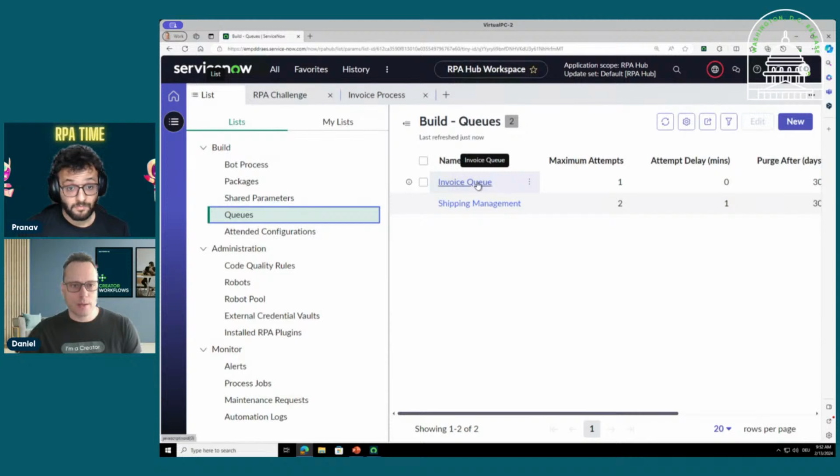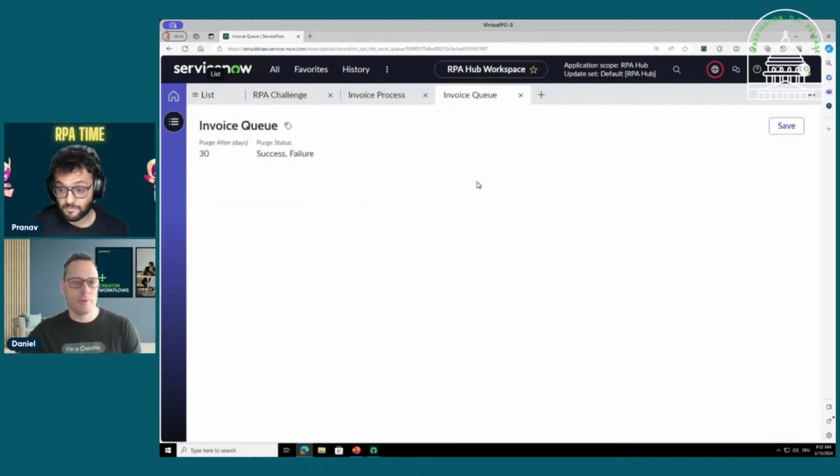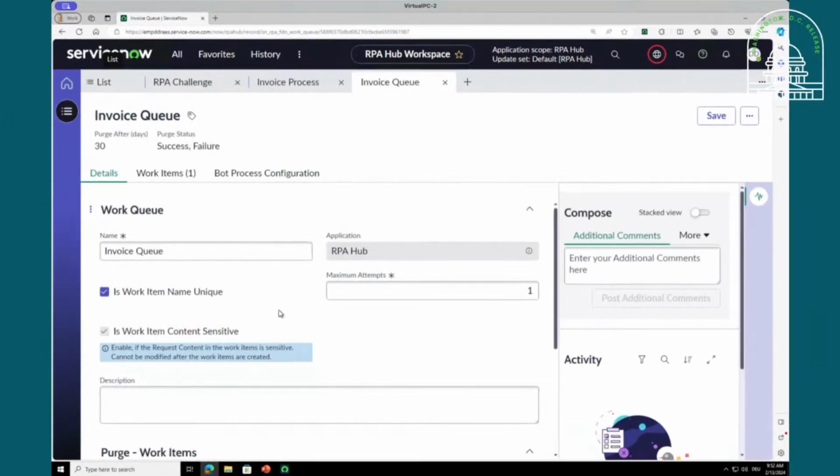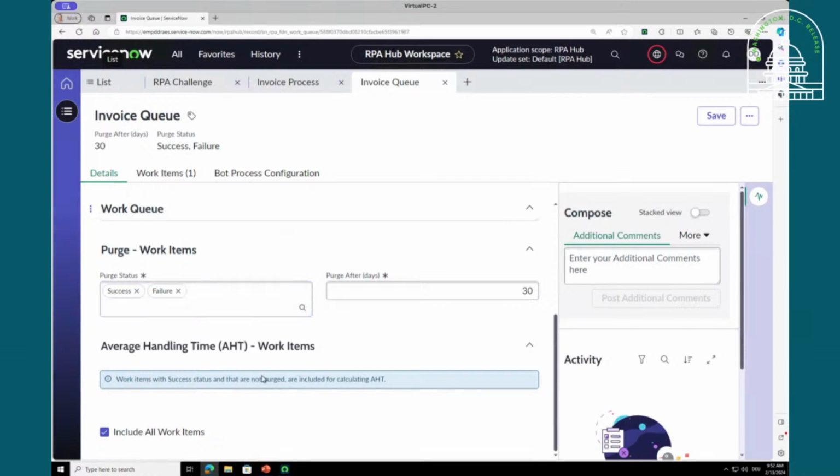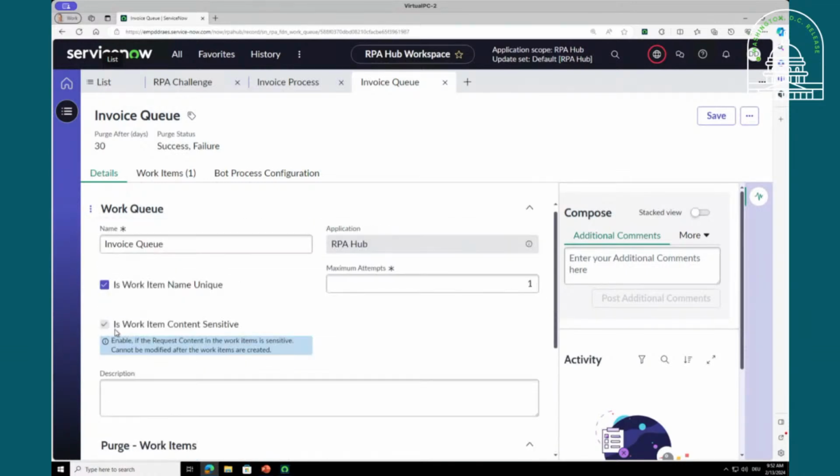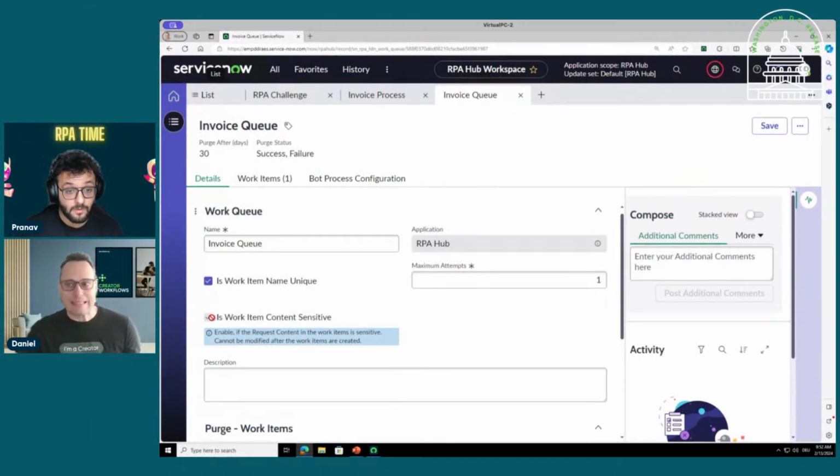Now we need to think which one. I think it was the invoice queue that I set up for this one. On the queue now you have a new flag which says, if you scroll, is it sensitive content? Yeah, here. Is work item content sensitive? You see this is a new checkbox. In this case, it's activated. Once it's activated, you can't change it back anymore. It's a one-time switch. You set it and forget it, it's there.